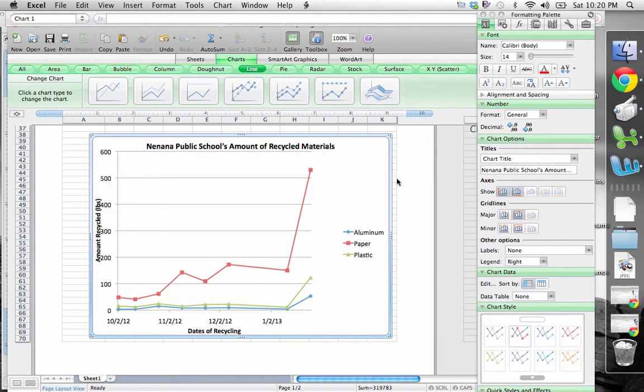Okay? Alright, so now we have most of that almost done just by putting in the titles. That's great. One thing I would say is that these are kind of difficult to read. We have from 0 to 100. We can't tell exactly how much has been recycled for October 2nd. Is it 50 pounds, close to 50 pounds? We don't know just by looking at this graph. So let's go through and make a few changes to these.